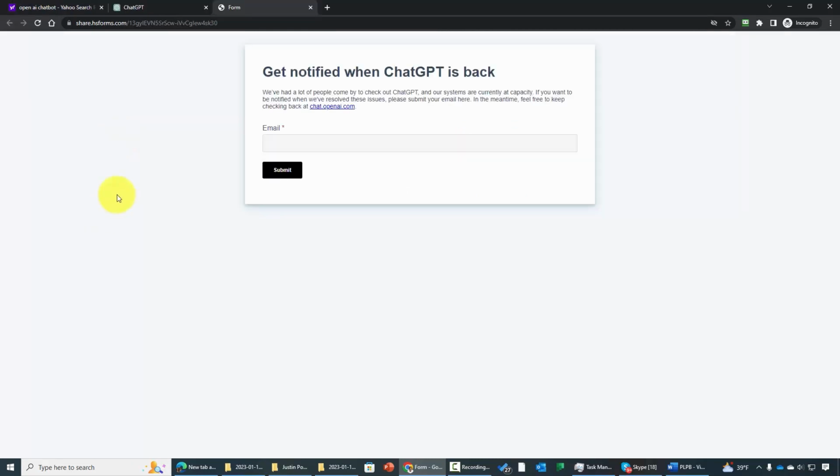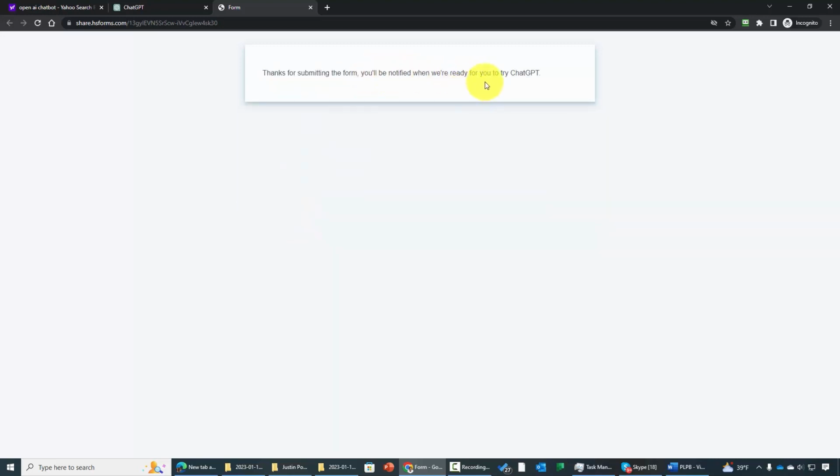chat.openai.com. In some cases, what you will need to do is click the notification button in order to get OpenAI to allow you to enter the system. And you're going to need to write in your email address. We're then going to click submit. You'll then be notified when ChatGPT is going to be ready to allow you to start your account.